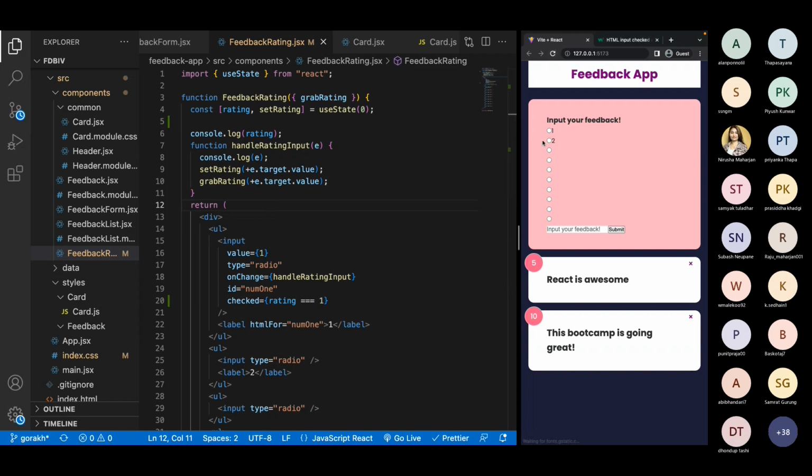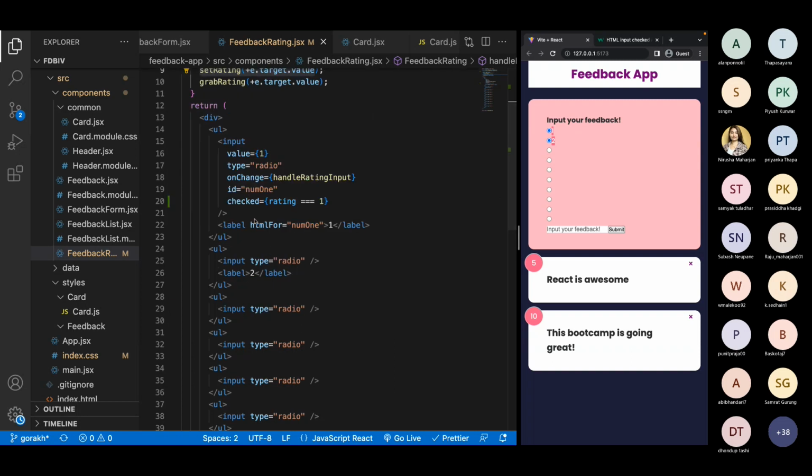So let me refresh it. Currently, it is not selected. So let me make it 1 initially. Initially, I'm making this 1. Now it is selected, you can see. So it means we are checking it depending upon our selection value. We'll not write it at first. We will actually update it from set rating. For example, if you click here, now your rating is 1. That's why it is selected. If you click here now, once again it is selected because we haven't updated the rating here from the second input. Let's do it now.